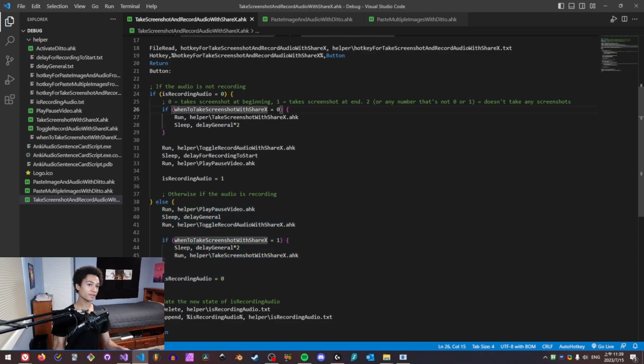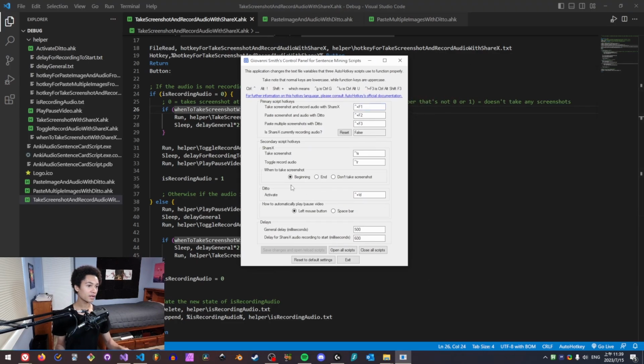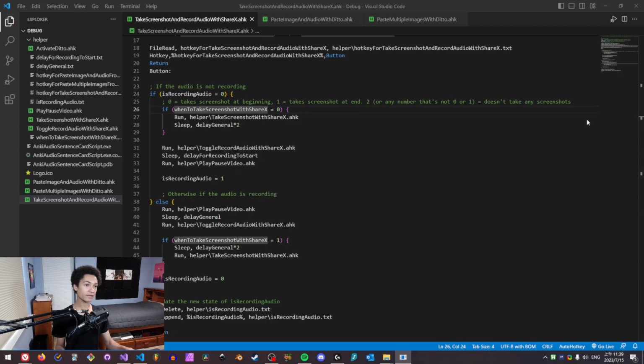So you have another variable called like when to take screenshot, because you can choose whether to take the screenshot at the beginning or the end. Right here, like if you want the screenshot taken before you record, after you stop the recording, or do you not want a screenshot at all? And that controls that right there.